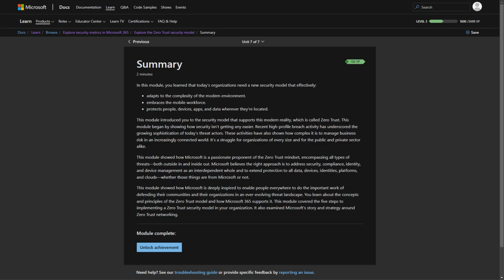You learn about the concepts and principles of the Zero Trust model, and how Microsoft 365 supports it. This module covered the 5 steps to implementing a Zero Trust security model in your organization. It also examined Microsoft's story and strategy around Zero Trust networking.